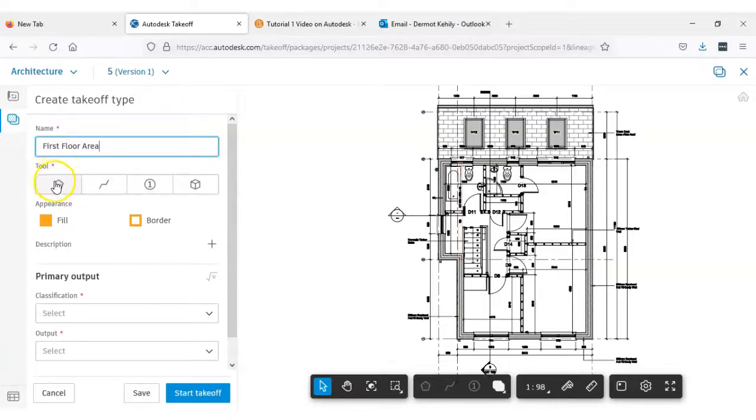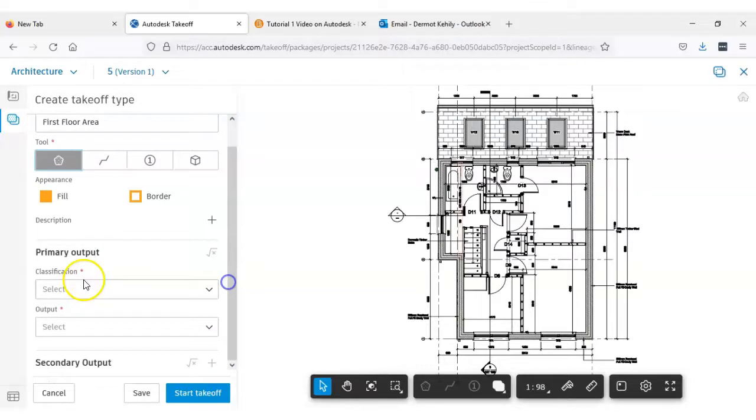So again, the tool here, is it an area? As I hover over it: linear, is it a count, is it a BIM? It's not a BIM measurement, obviously, it's an area again. It'll default to a different color, which is fine. You can select a different color there if you want. You can give it a description, but there's no need to give it a description right now.